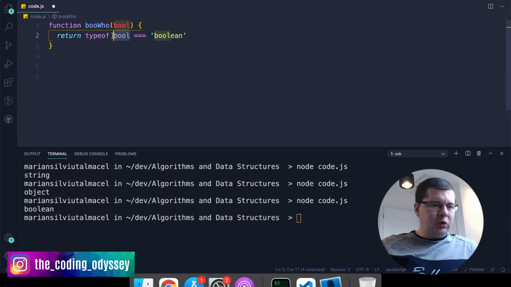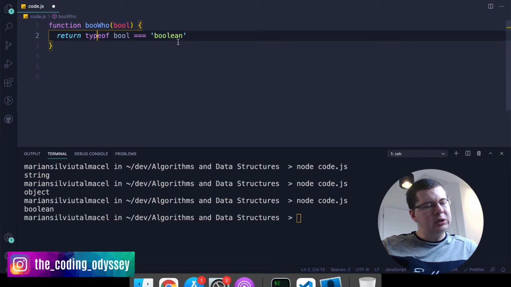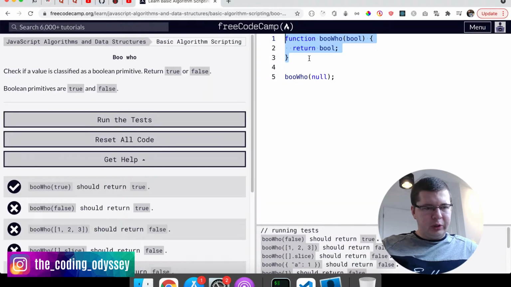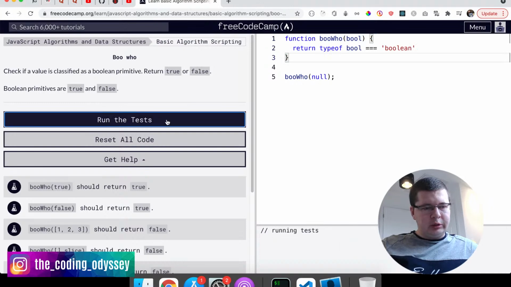If typeof bool is actually boolean, then boolean equals boolean will be evaluated to true. So if it's actually boolean, this will return true, otherwise it will return false, right? I hope that was simple enough. Let's run the tests.